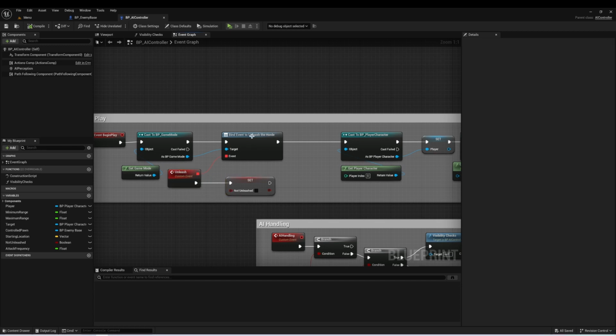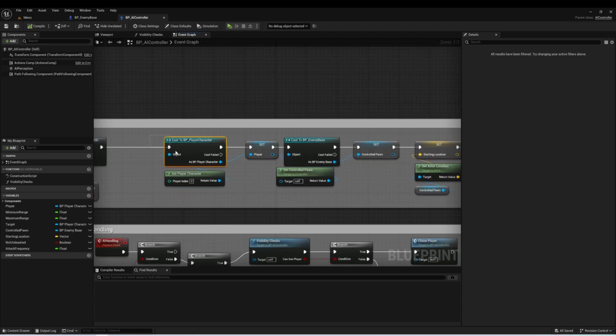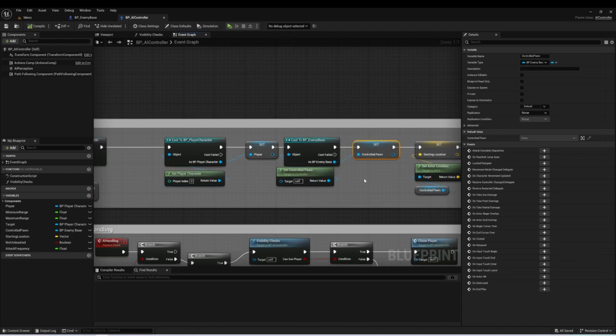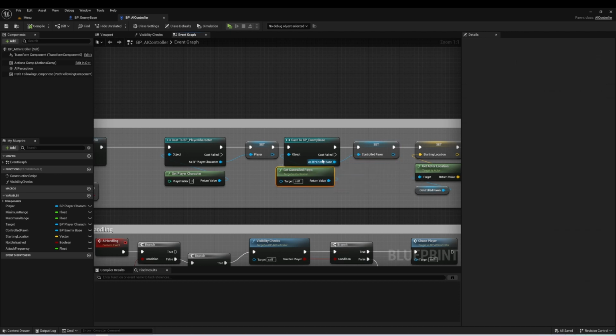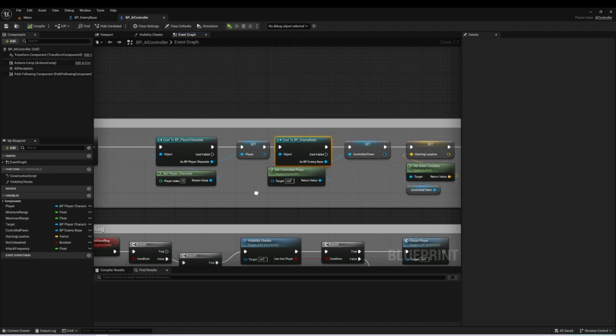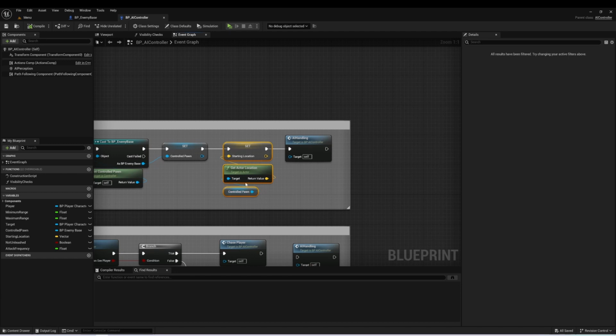But this function on game mode is that the player gets to the end of the level and all of the remaining enemies are going to come after them. We also want to give a reference to a few other variables, the player variable and the controlled pawn, using get controlled pawn and then casting that to enemy base. I'm also getting the actor starting location and setting that as a variable, and we'll use this for the patrol functionality. Then we proceed into an event called AI handling.